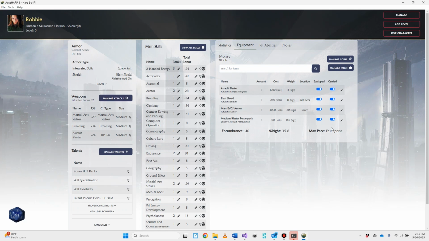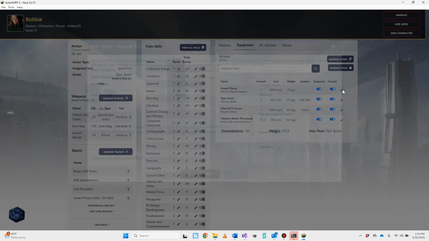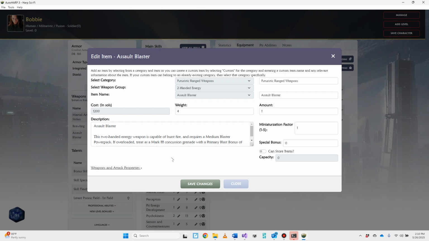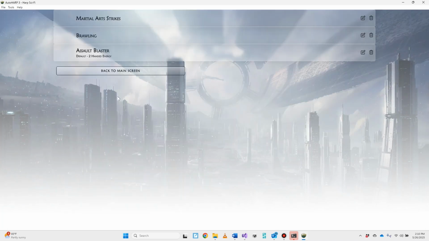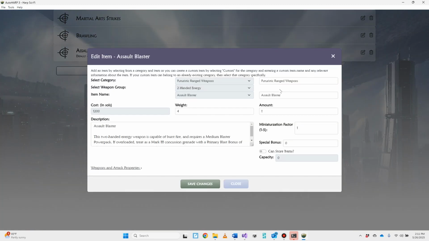If I want to make any sort of bigger changes to my attacks, I can always do them from the equipment field here. So I can go into this assault blaster, I can click on this pencil icon, and I can make changes to the assault blaster there. I can always go to manage attacks, and my assault blaster is listed here, and I can always click on this button and I'm back to the exact same window that I was before.